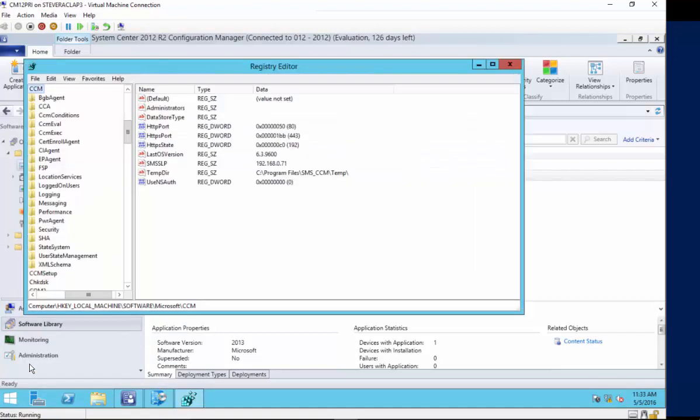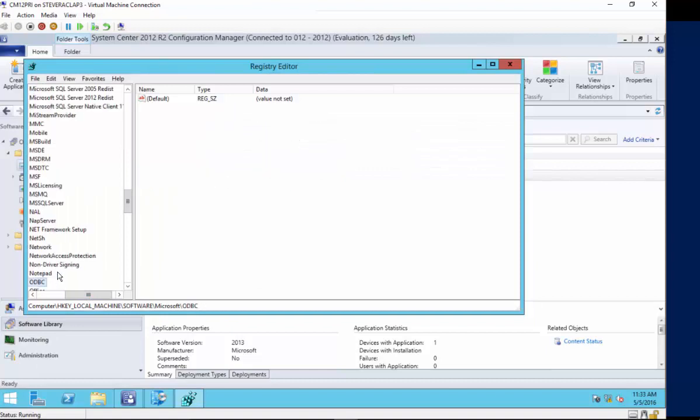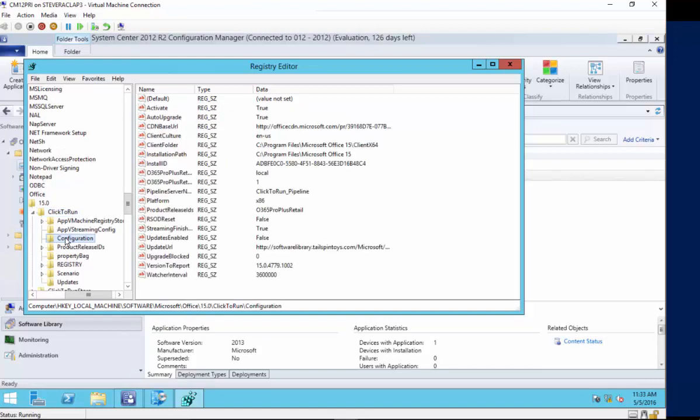One other key place that you probably don't have to be aware of, but it's good to know about, is in the registry. So if we go look at the Office install in the registry, there's a key place that at least I want to show you, under Click to Run and Configuration.